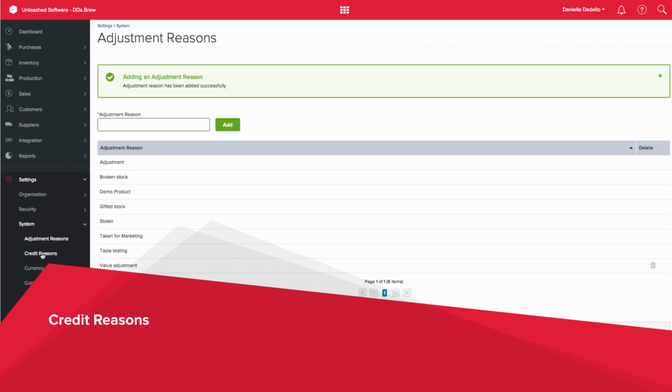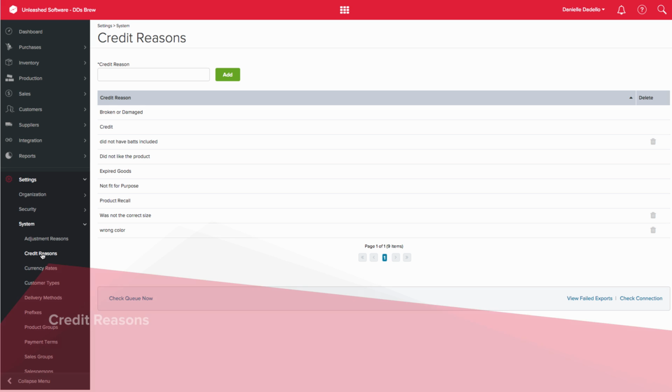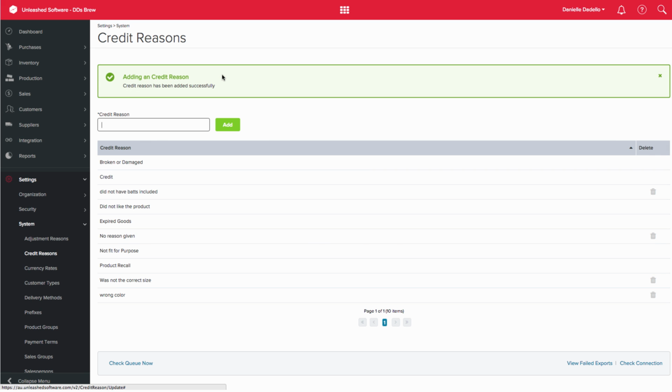Next one down is our credit reasons, used when creating a customer credit against a sale. If you need a new reason, simply type it in and click Add. Now you can use it against your credit. Perfect for reporting purposes. If there's a big spike in credits or stock being returned by customers, we can easily find out why.